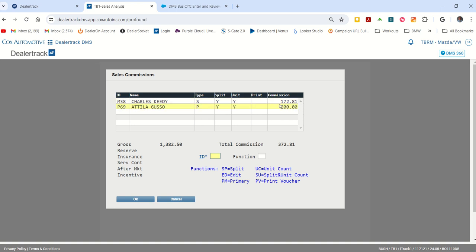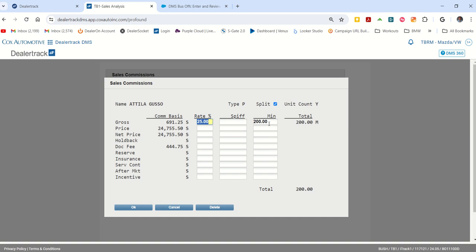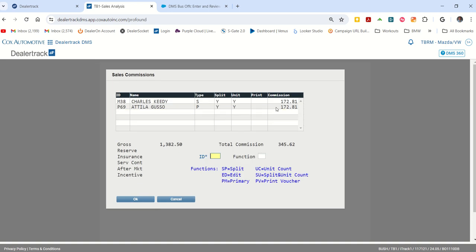Now you can see the commissions are not split here correctly. Some salespeople have minimum numbers or minimum commissions when they were inputted into DealerTrack. So to correct this, you're going to go into Attila, P69. Since his minimum commission is set at 200, you're just going to change that to 100. And now you'll see that the commissions are split.